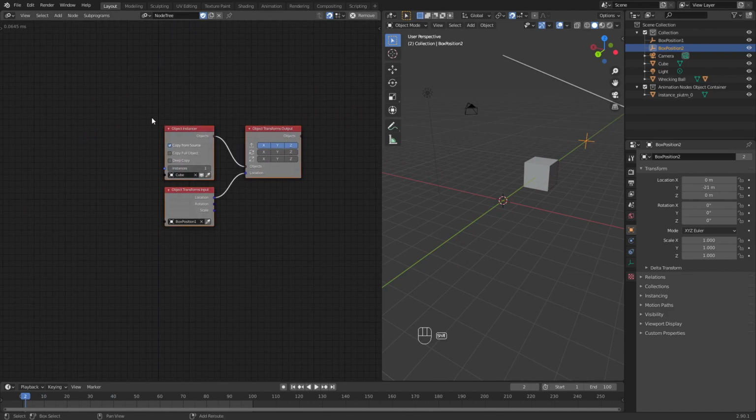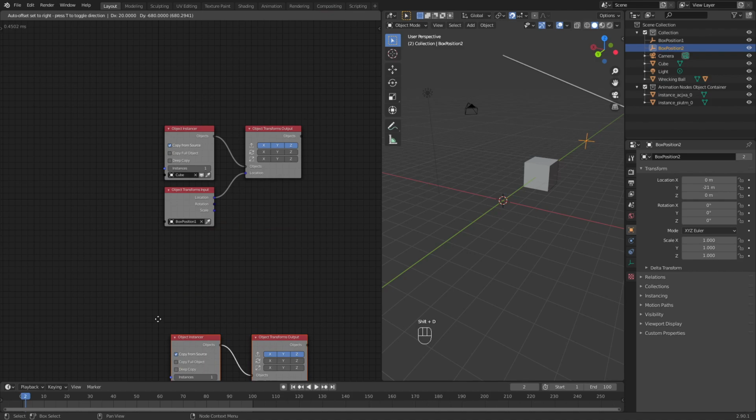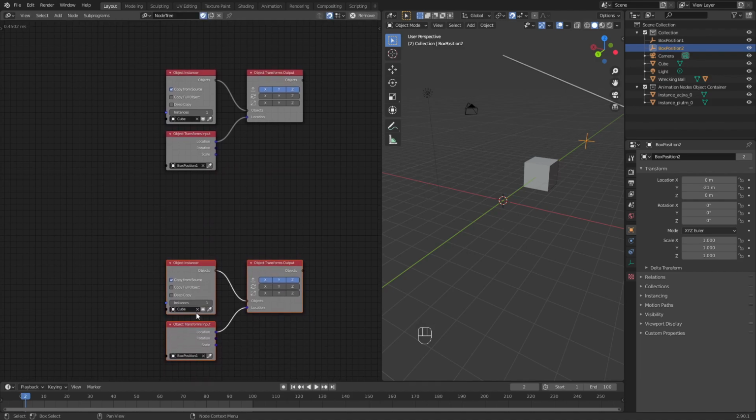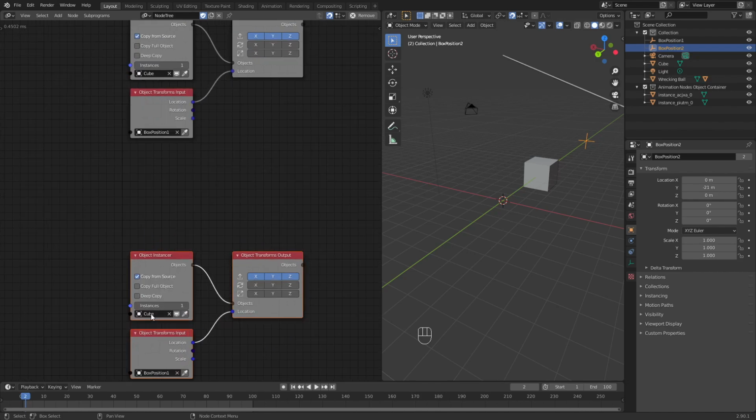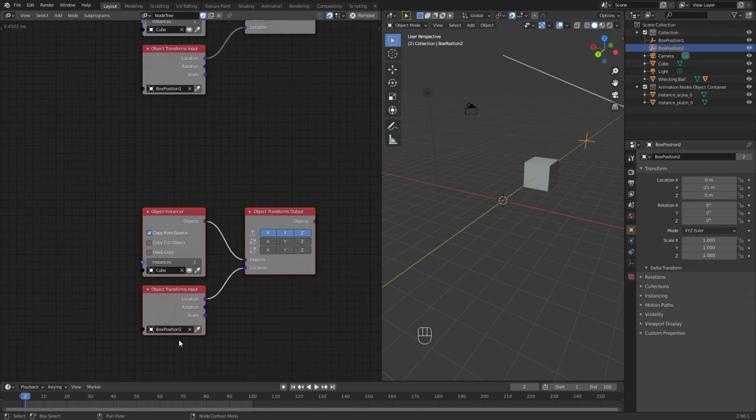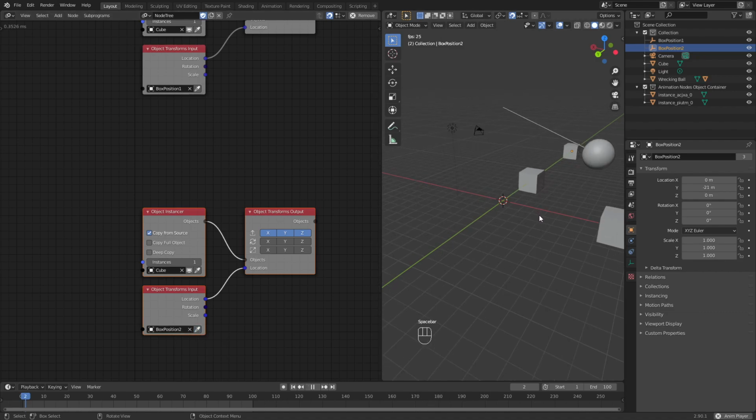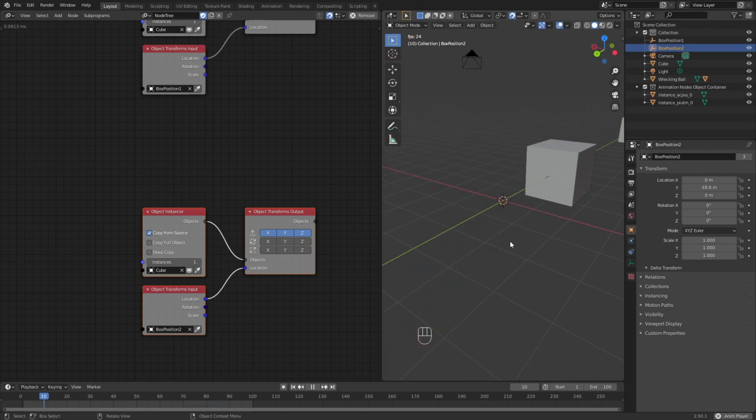We can duplicate this logic. Move it down a little ways. And we're instancing this cube, but we want it to be at the second position. So now we have two cubes, smash and smashy. But as you can see, it doesn't really look like a perfect loop.